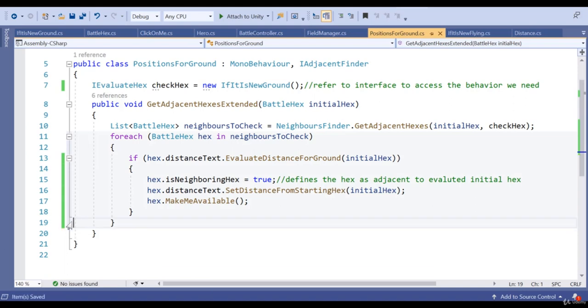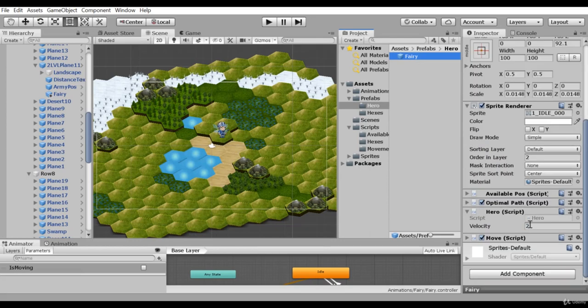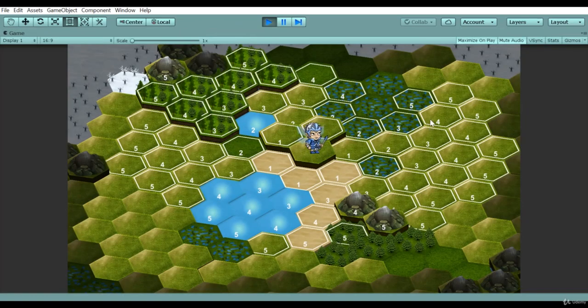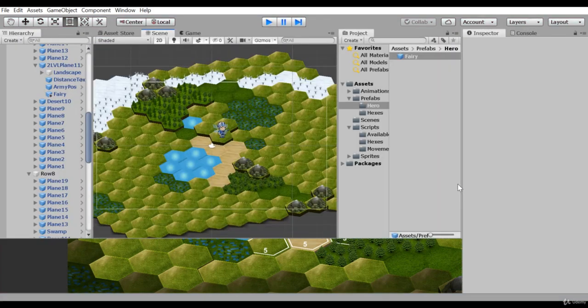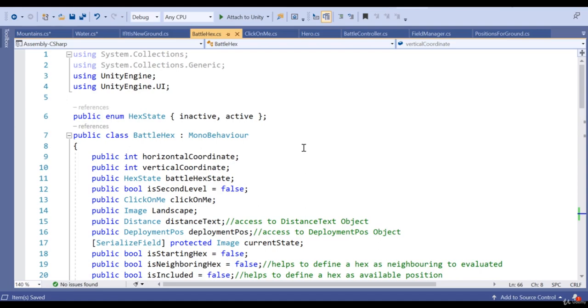Let me select the hero prefab and set the velocity to 5, for example. Press the play button. Well, not bad. Deserts and swamp behave correctly. And the fairy moves correctly if the fairy is not moving through mountains or water hexes. Let's fix the behavior of water and mountain hexes.